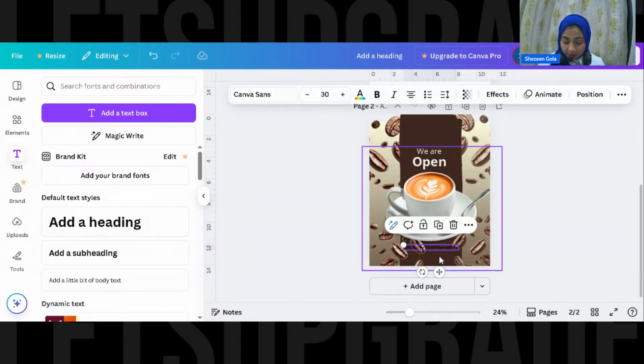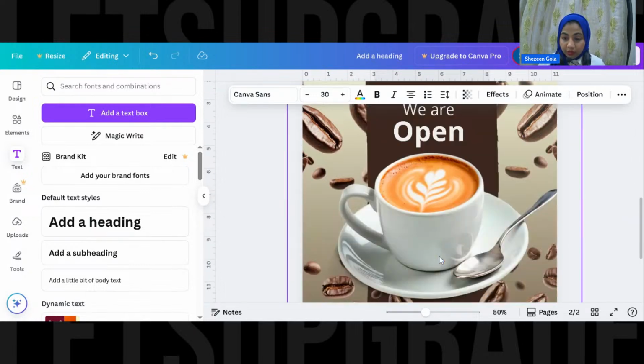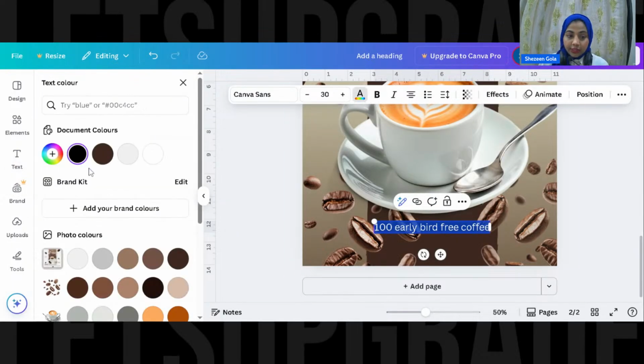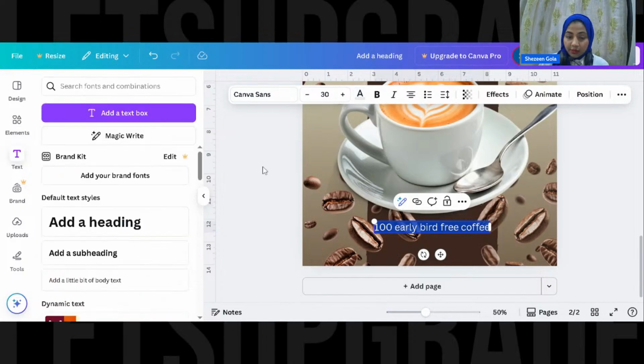Now I was talking about the font out here. So 100 early birds, free coffee. So you need to highlight this point because you're putting it in your artwork. So you need to change the color of this. Select your artwork, I mean to say your font, and select this to off-white.